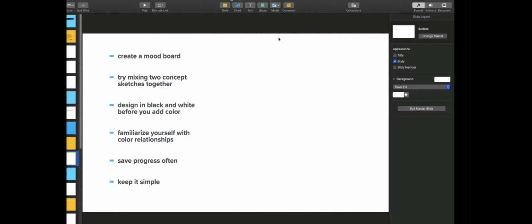And as far as working in a design program goes, a very important thing is to save your progress often. This is something that, speaking from personal experience, I've forgotten to do at times. I've gotten into the habit now. You don't want to lose the awesome progress that you make when you're creating your logo. So make sure to save your progress often.